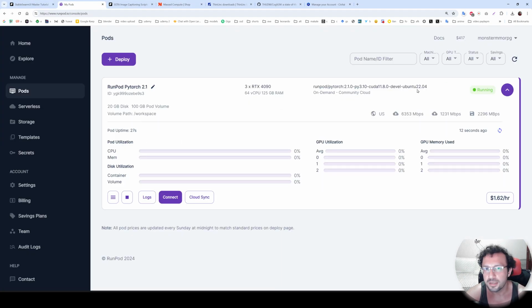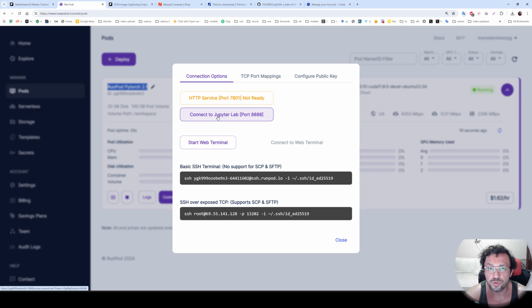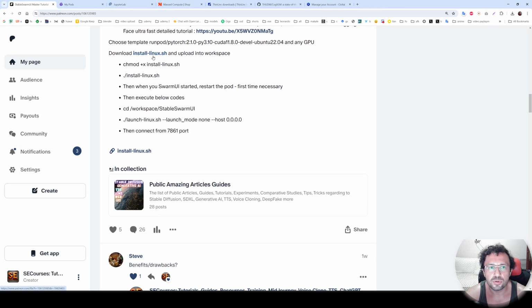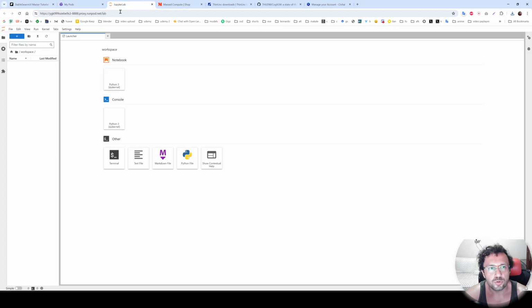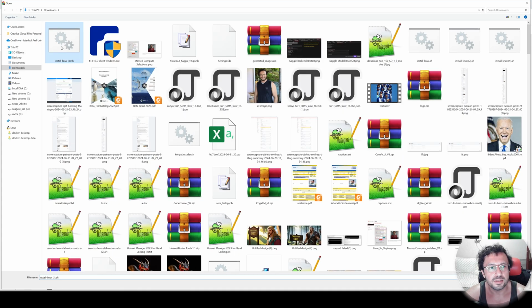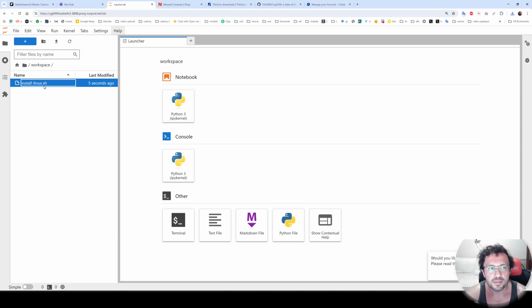And the pod is started. This template is very lightweight, so it works very well. Click connect, connect to JupyterLab. Now in our Patreon post, I have the install linux.sh file. This is from the official repository. It is modified to run on RunPod. Click this, return back to JupyterLab, click the upload icon here. Select the installer file. Then you see the install linux.sh file is here.